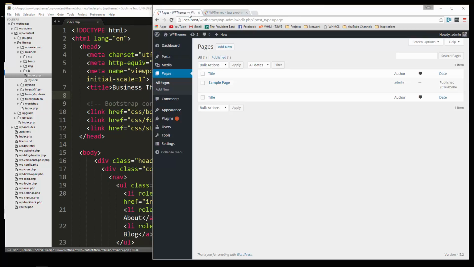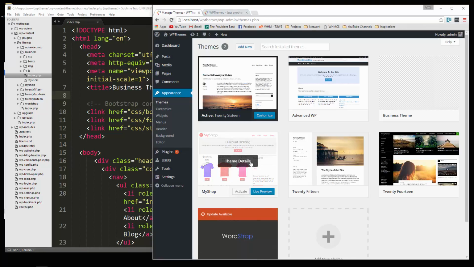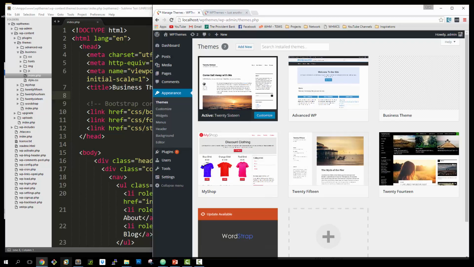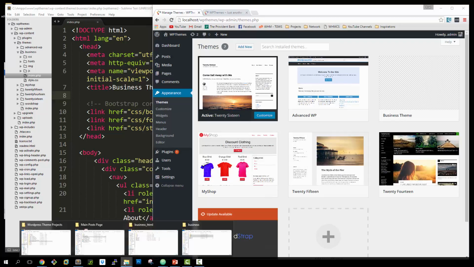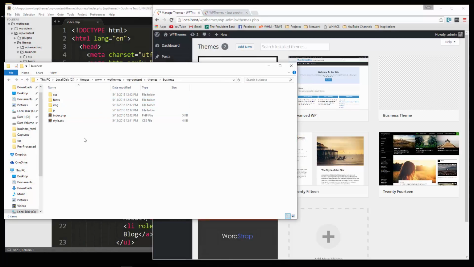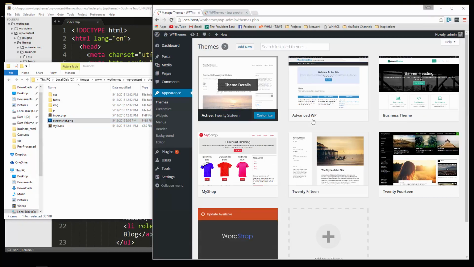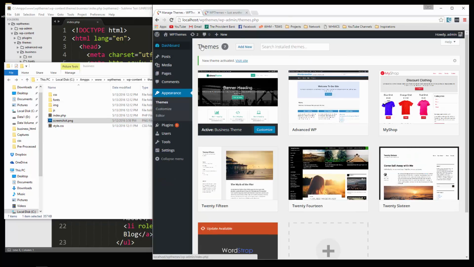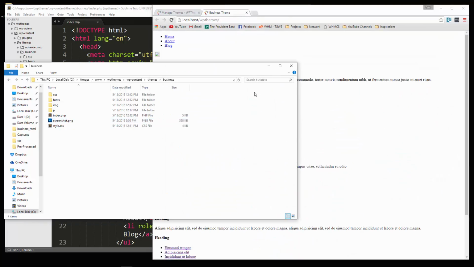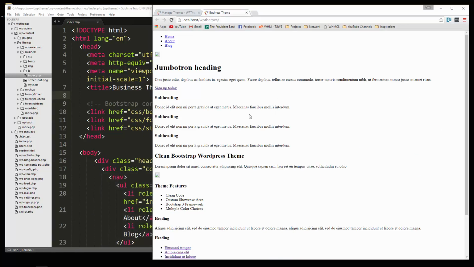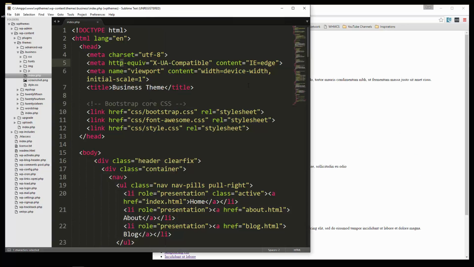Alright, now let's go back to the index.php file and save that. And then let's just make sure we can activate the theme. So we're going to go to themes, and then we have this business theme. I actually have a screenshot that I'm going to put in there as well, which you should have in your program files. I'll paste that right there in the root, and now that should show up. Alright, so let's go ahead and activate it, and if we go to the front end and reload, we just see our static HTML.